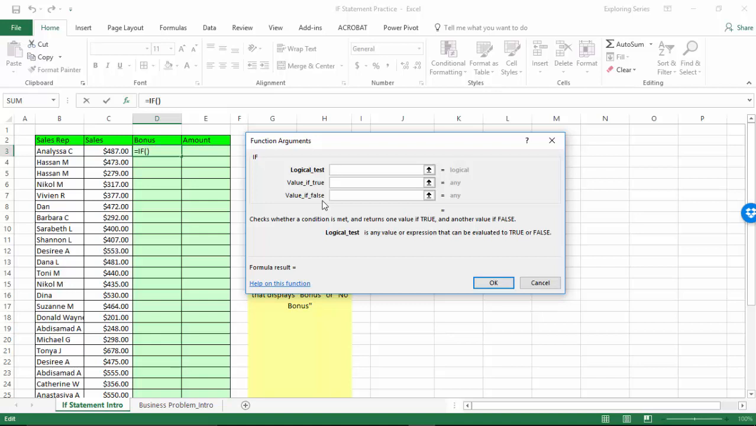In Excel, if you can say it, you can do it. So it goes like this. Okay. I would say if the value in cell C3 is greater than 500, then they receive a bonus. And if not, they do not receive a bonus. Okay. So that is all three of those things combined.